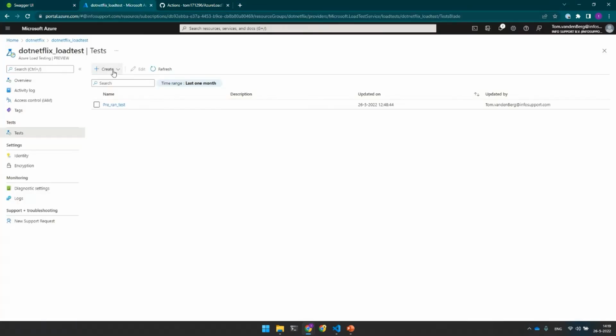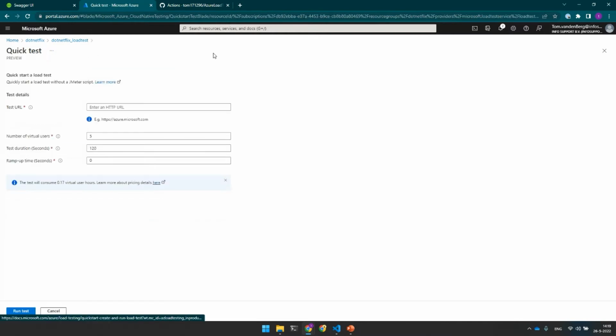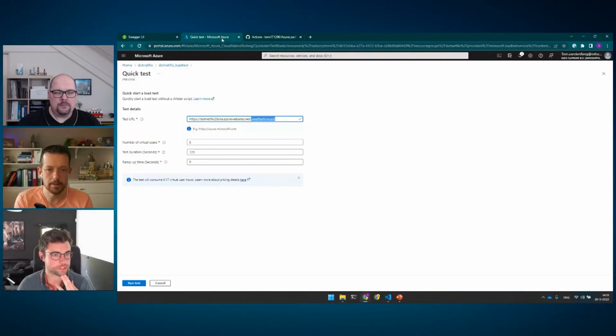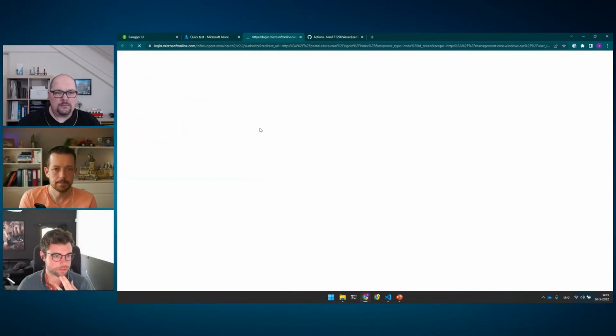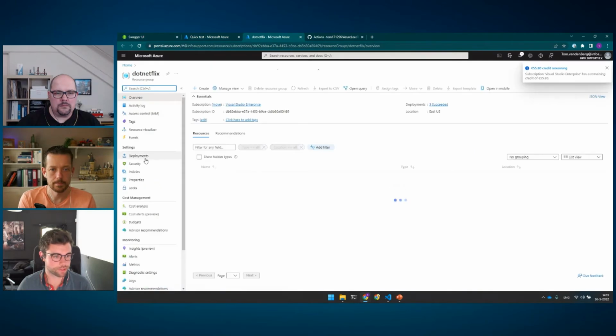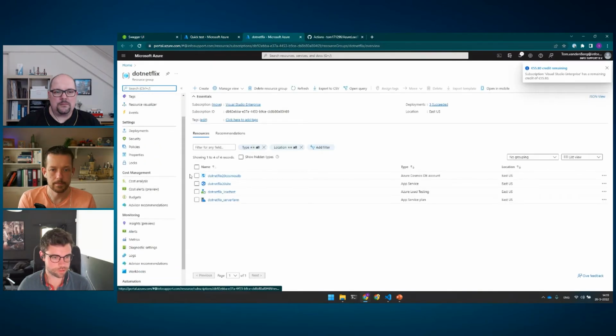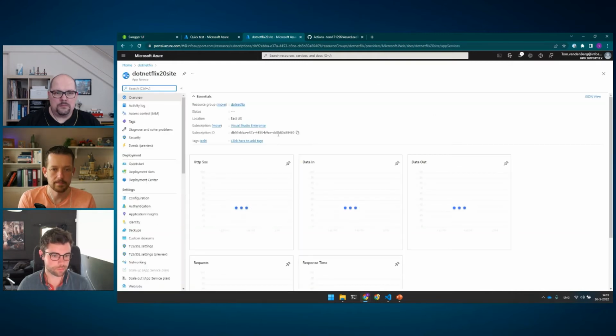When I go to the Azure portal, I go to create a quick test. Then I'll just define my get endpoint in this case. The test application you are using is running on Azure App Services, right? Yeah, so when I go to my resource group, I'll show you. Here is my app service, the dotnetFlix site that's running on an app service plan.